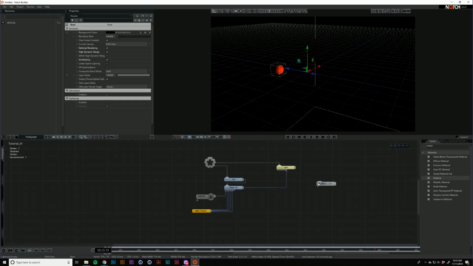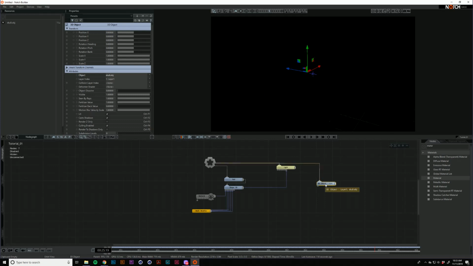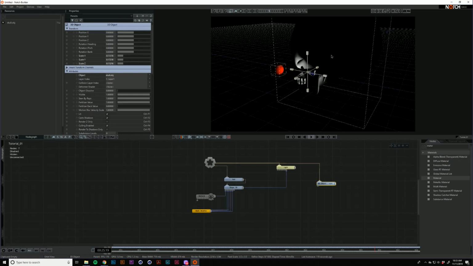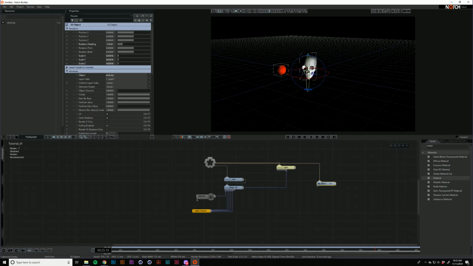So we can just drag that in, and it's going to create a 3D object node for us. If we press Control R, it's going to come in our scene. Now it's a little big, so we'll press Y, scale that sucker down, rotate him around. Look at that. We got a nice little skull guy in there. Pretty cool.